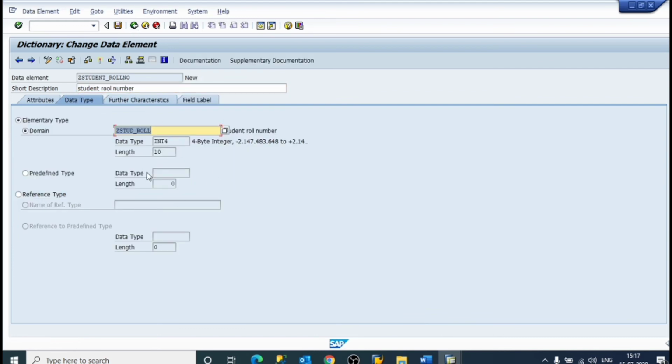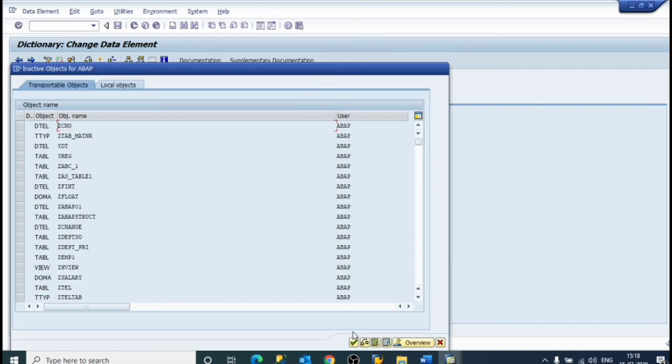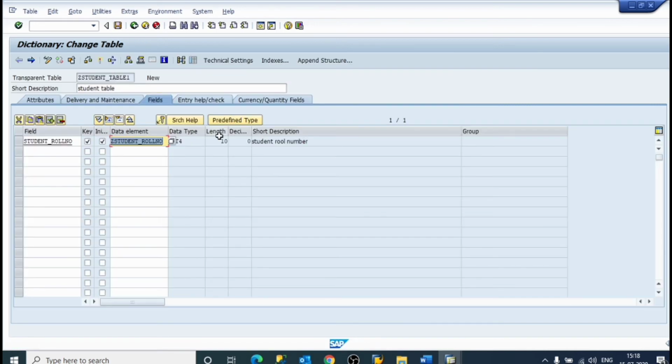Now we have created data type. Now we have created our domain. We have created data element and field label also. We'll just save it. Yes, check it, done, activate it, and it is activated. Now, as you can see, we have created our new data element.